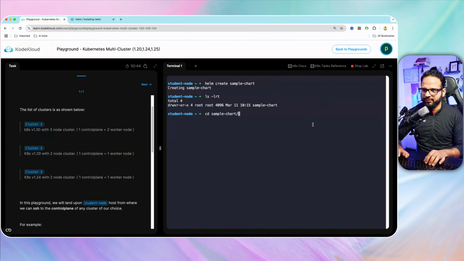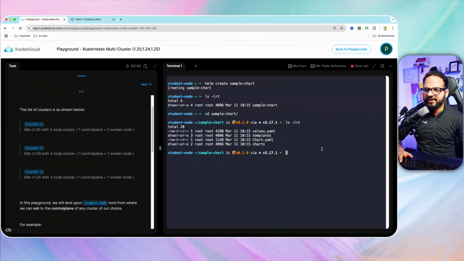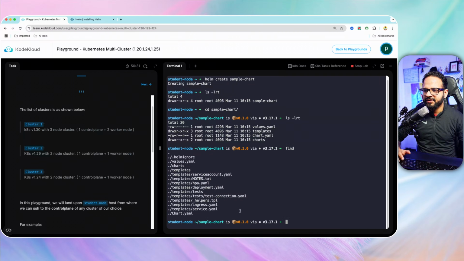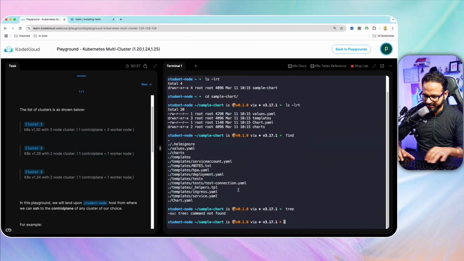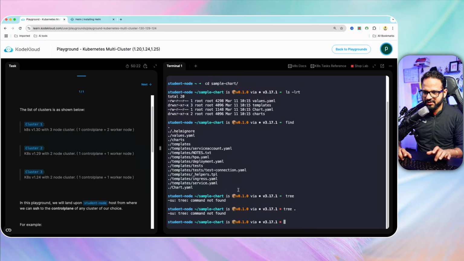Let's cd into the folder, and inside that we have different files. Okay, so two files and two folders. Let's look into all of these. If I do find over here, you will see the folder structure, or if I do tree over here, this would be better. Tree command is not over here, so let's go anyway. Okay, so we have a folder called charts and we have a folder called templates.